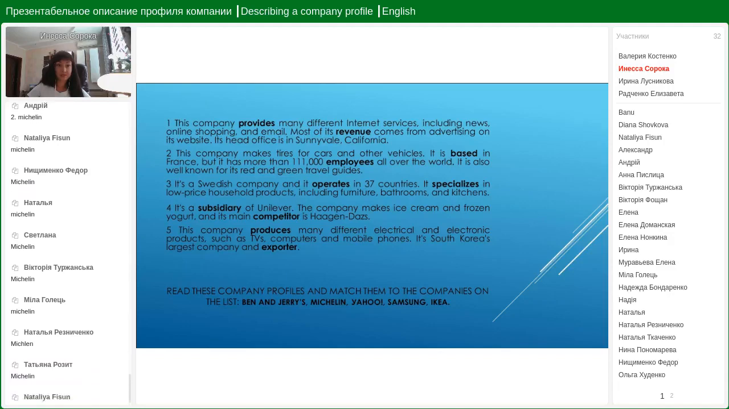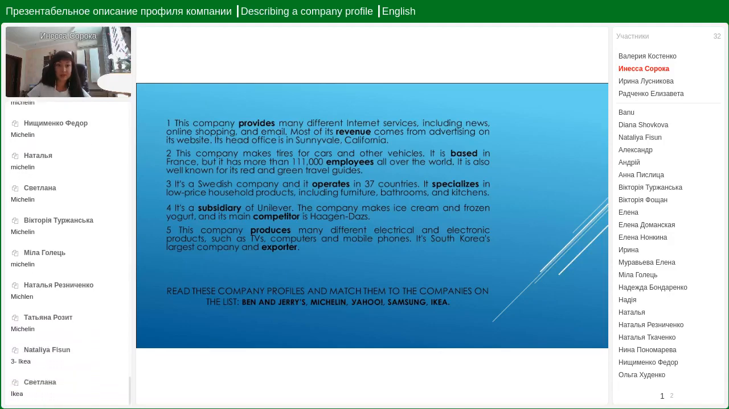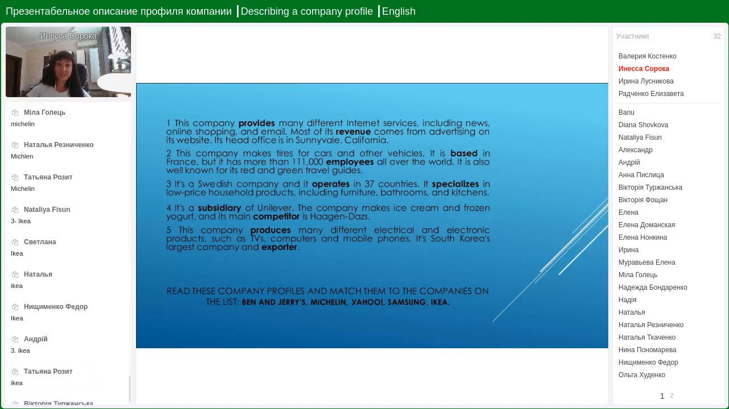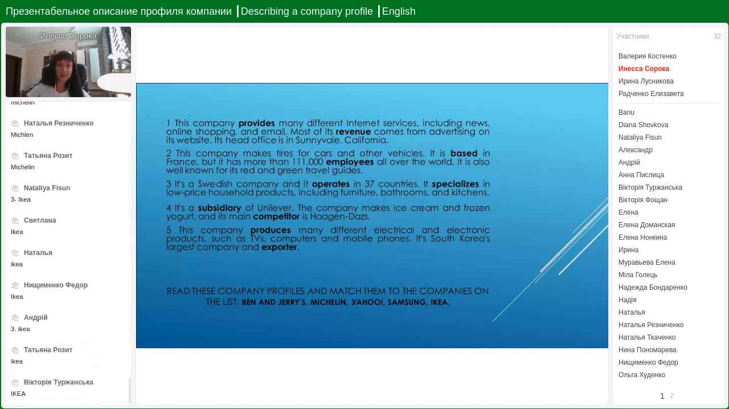Number 3. Natalia, don't be in a hurry. It's a Swedish company and it operates in 37 countries. It specializes in low-price household products, including furniture, bathrooms, and kitchens. And I see that this time you became more active. And all of you, again, are completely right. This is IKEA.